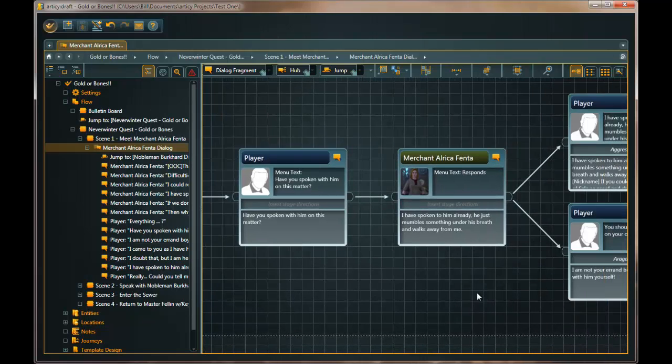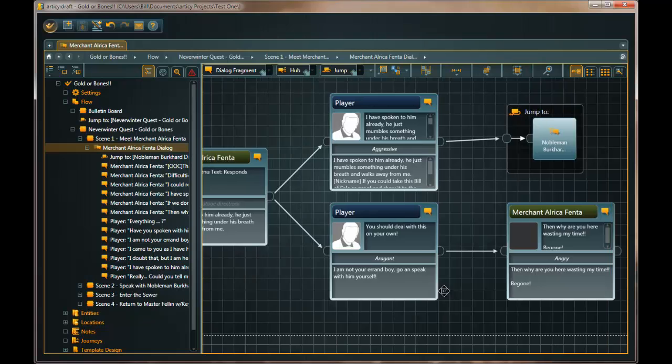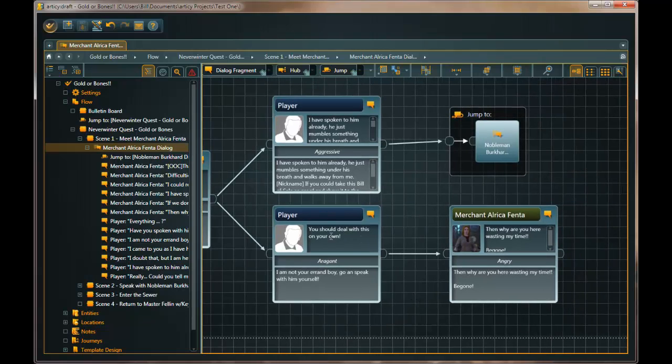And it just continues on, and again splits off into two here. And at this point here, if the player in this particular case chooses this option, "I'm not your errand boy, go and speak with him yourself," the merchant will say, "Then why are you here wasting my time, be gone." And then this actually ends this dialogue, so the quest does not move forward. The player actually has to choose this dialogue to move forward in the game. And then here you can see there it jumps to the Nobleman Burkhardt dialogue, which is scene 2.